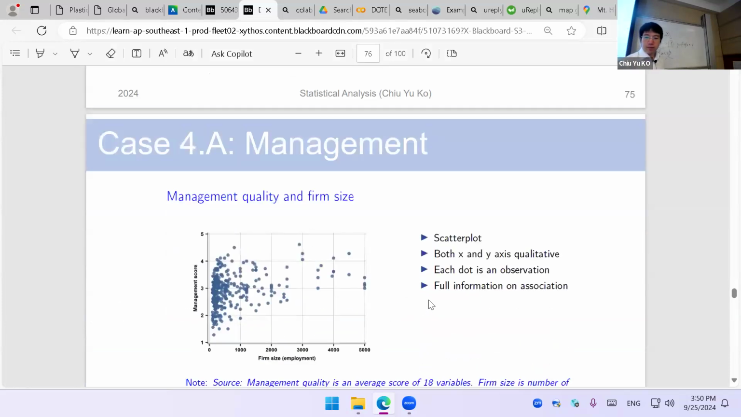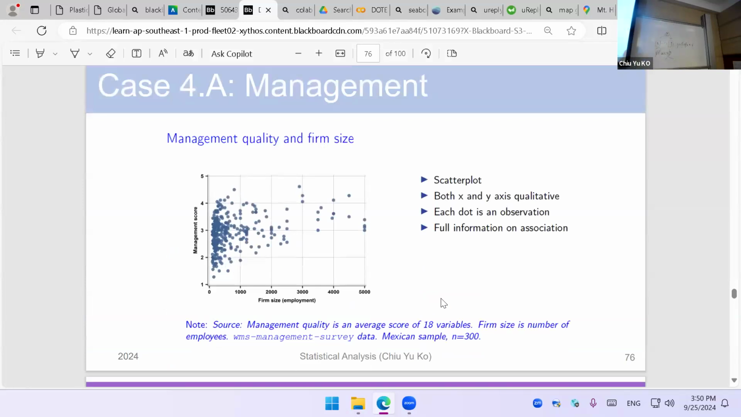Okay. The first one is this scatter plot, right? Look at the management score and firm size, right? So when you plot it, in some sense, it's not that clear, right? It's not that clear how they're related, compared to the graph we have seen. This is not so clear, right? It's not very clear whether it's actually increasing, or a line there, or going down. It's not that clear, right?